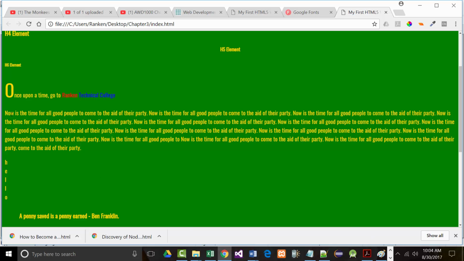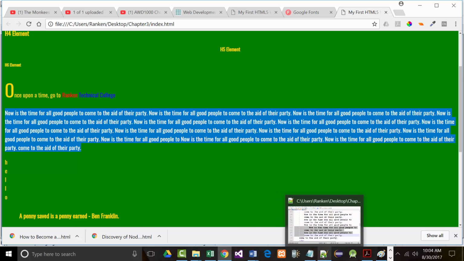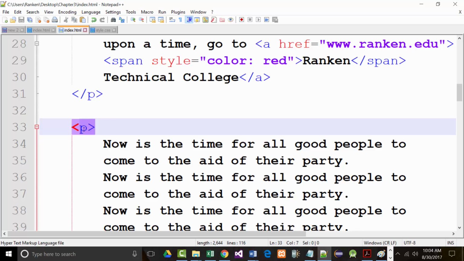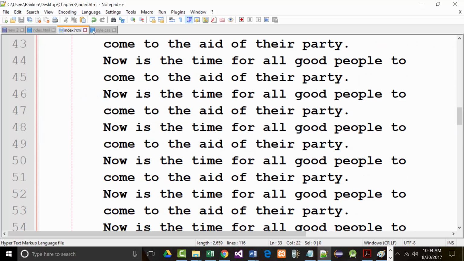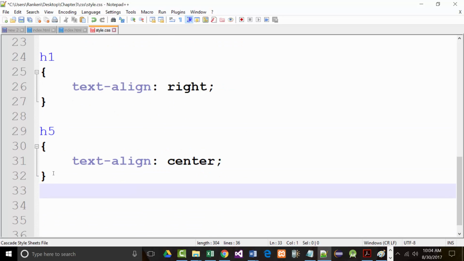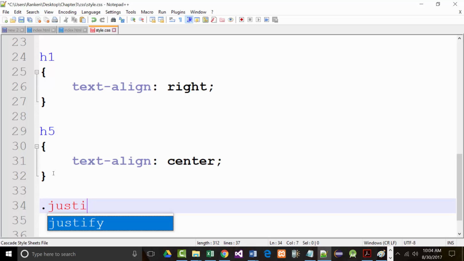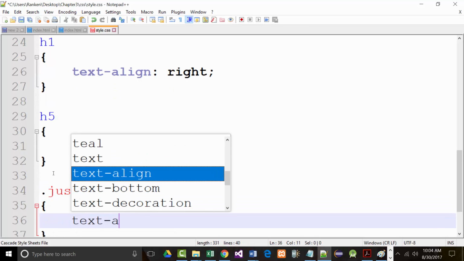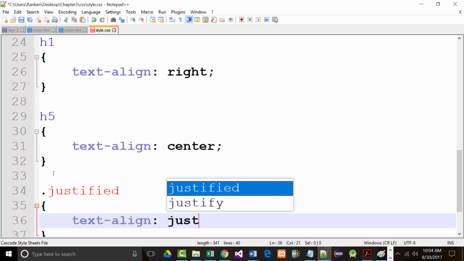So I'm gonna come back there with that paragraph. In fact, I'm going to go to that paragraph because I know how to do this now, and I'm going to put an ID there. And I'm going to say ID equals, and I'm going to call it justified. You don't have to do this. I'm just showing it to you. And then my CSS, I'm going to say dot justified, and I'm going to say text align justify.